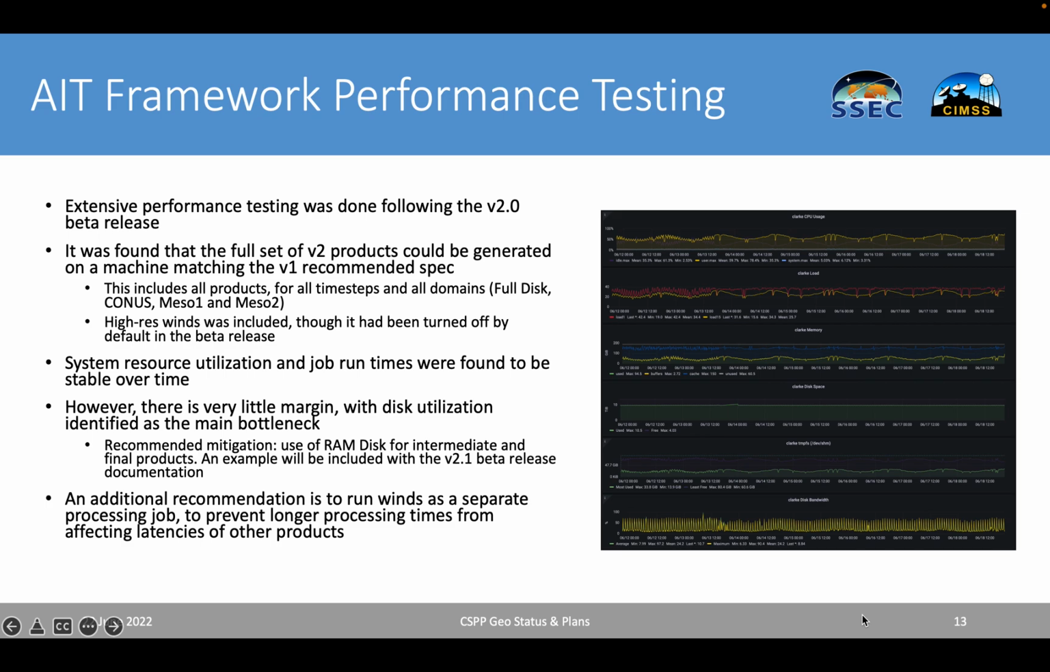However, it's very, very close to the wire. There's not a lot of margin there, and the bottleneck is disk utilization. So we have a mitigation that we have put in place and we recommend users do as well, and that is to use RAM disk. So what that does is your products are being written out to RAM disk, and then you can copy both your intermediate and final products, or just the final products, to disk. And there should be plenty of RAM in that system that was spec'd out for version 1.